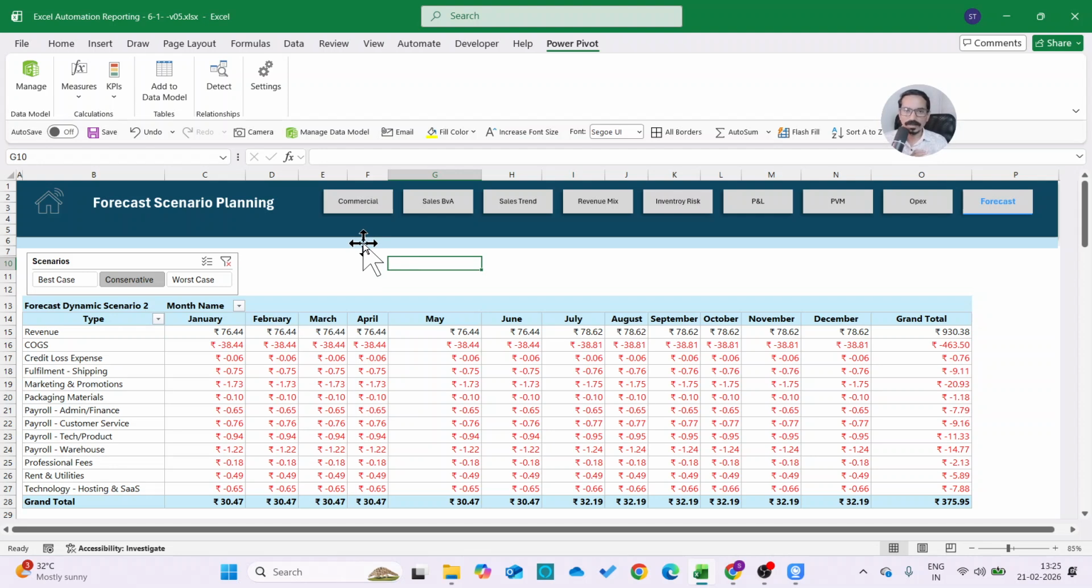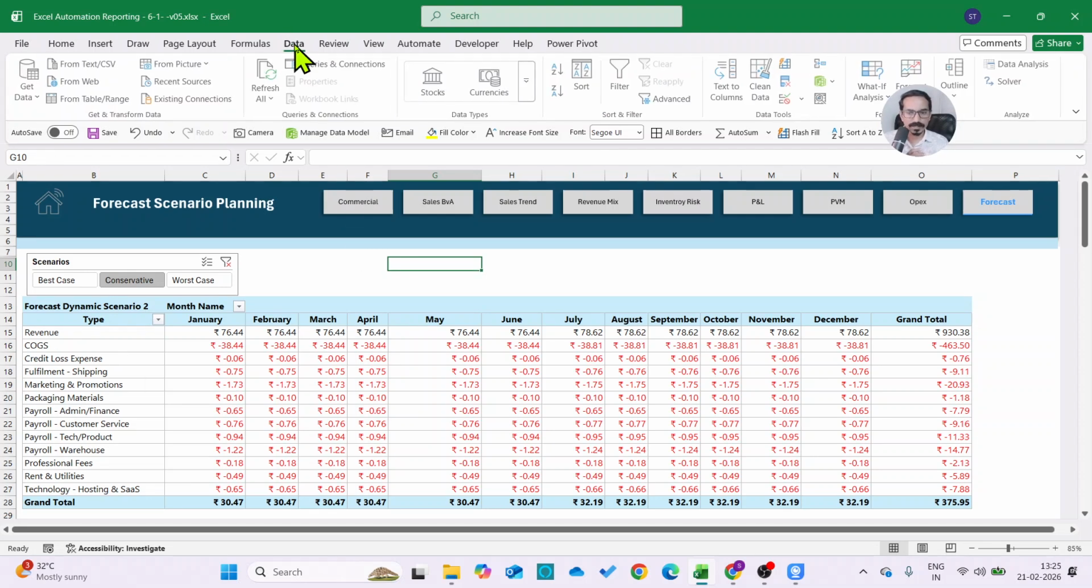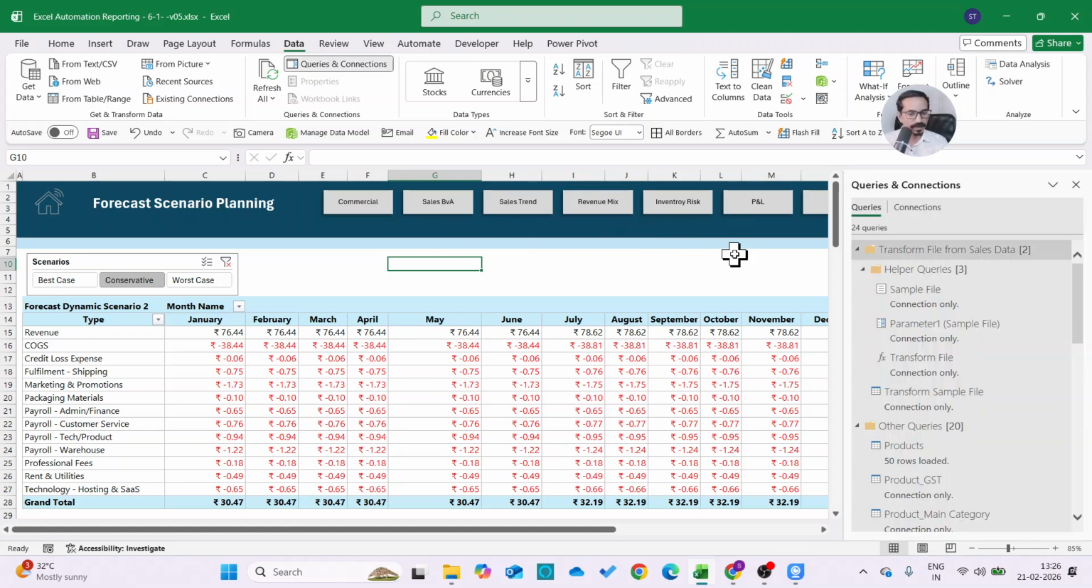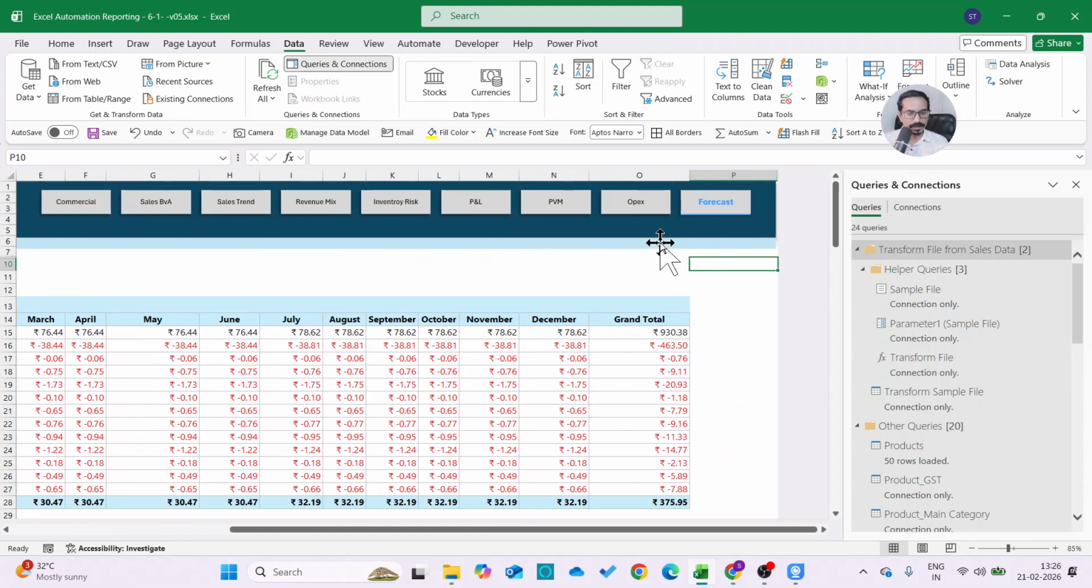The data comes from different sources. There are a number of sources the data comes from. So let me show you the different sources here. And you'll be building reports like commercial summary, budget versus actual, sales trend, revenue mix, inventory, P&L. You'll be building OPEX analysis, price volume analysis, forecast, dynamic forecast scenarios.